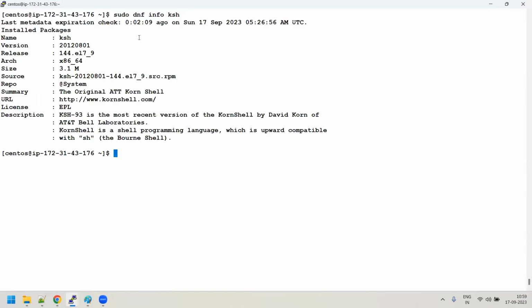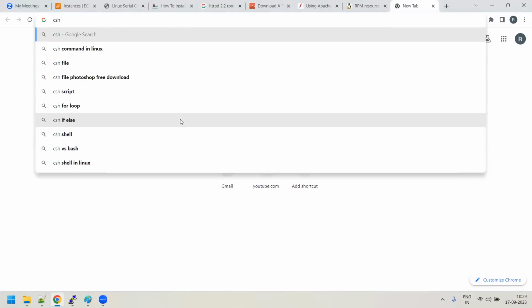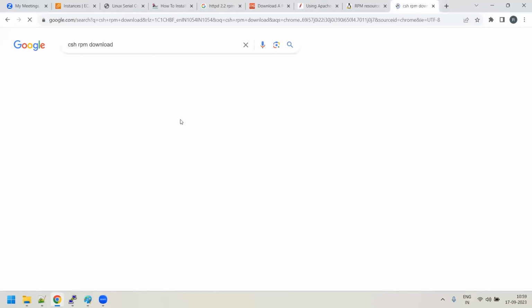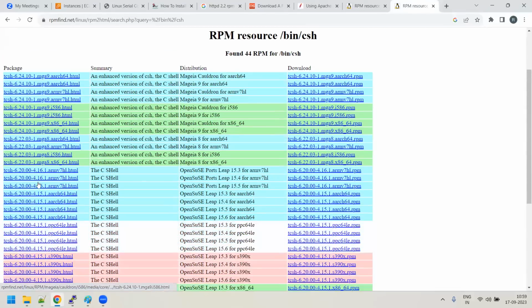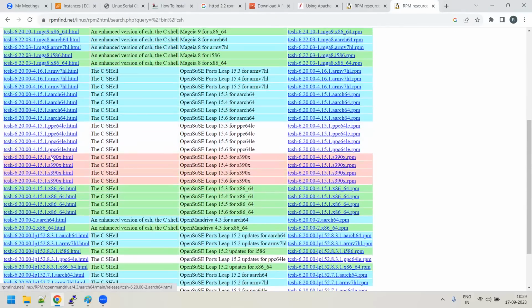So see, I'm just getting the information of the package like that. So let me download the C shell so that we'll install it through RPM, because C shell doesn't have any dependency. You can go to this archive, and there you can find where the C shell is. This is tcsh, the turbo C shell. I can even go ahead with the turbo C shell also.